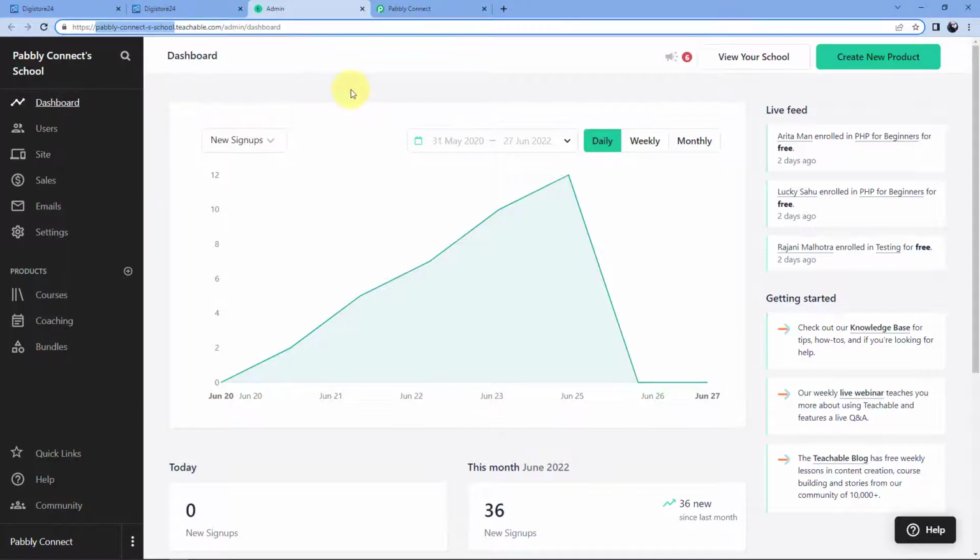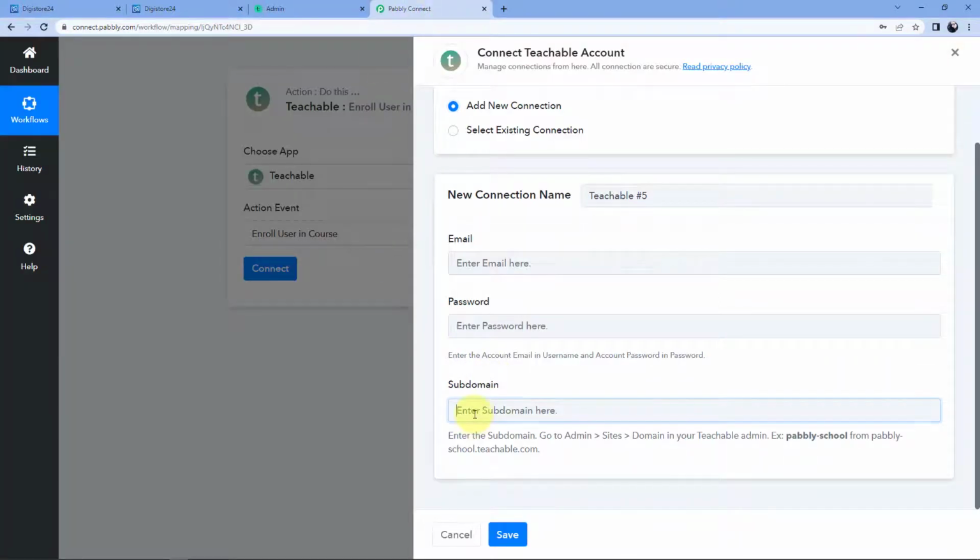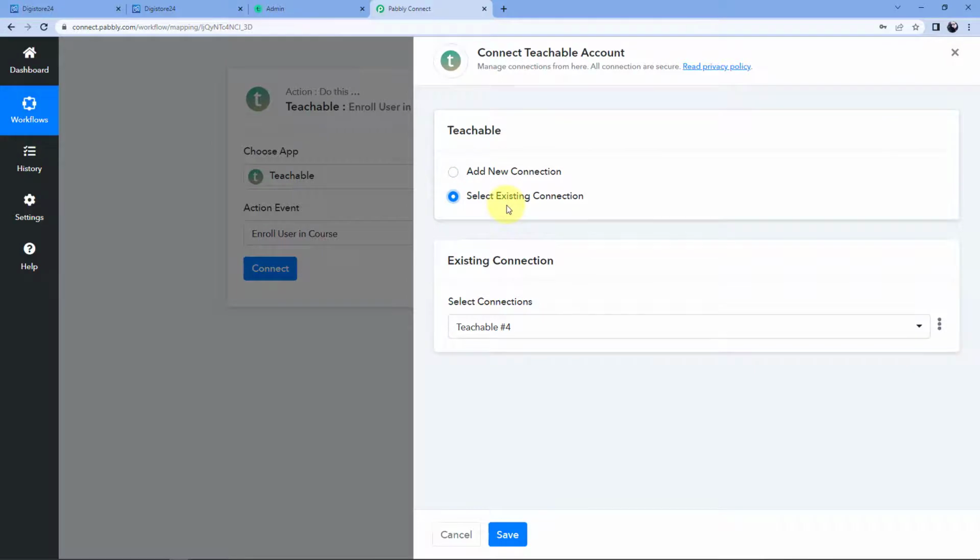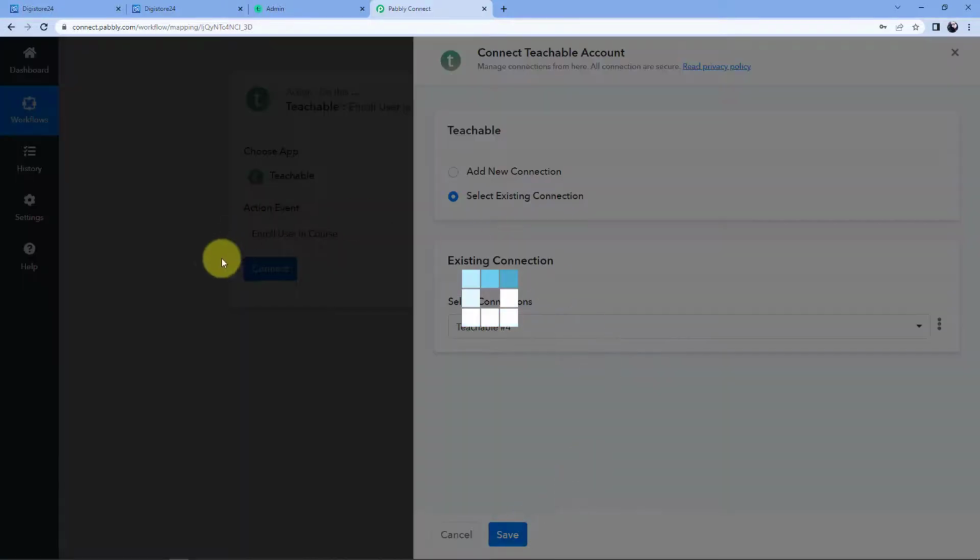Just copy this subdomain from here, go to Pabbly Connect and paste it over here. Also enter the password and email address of your Teachable account and click on save. And you will find that your Teachable account will automatically get connected with Pabbly Connect. I have already made the connection, so I will click on select existing connection and click on save.